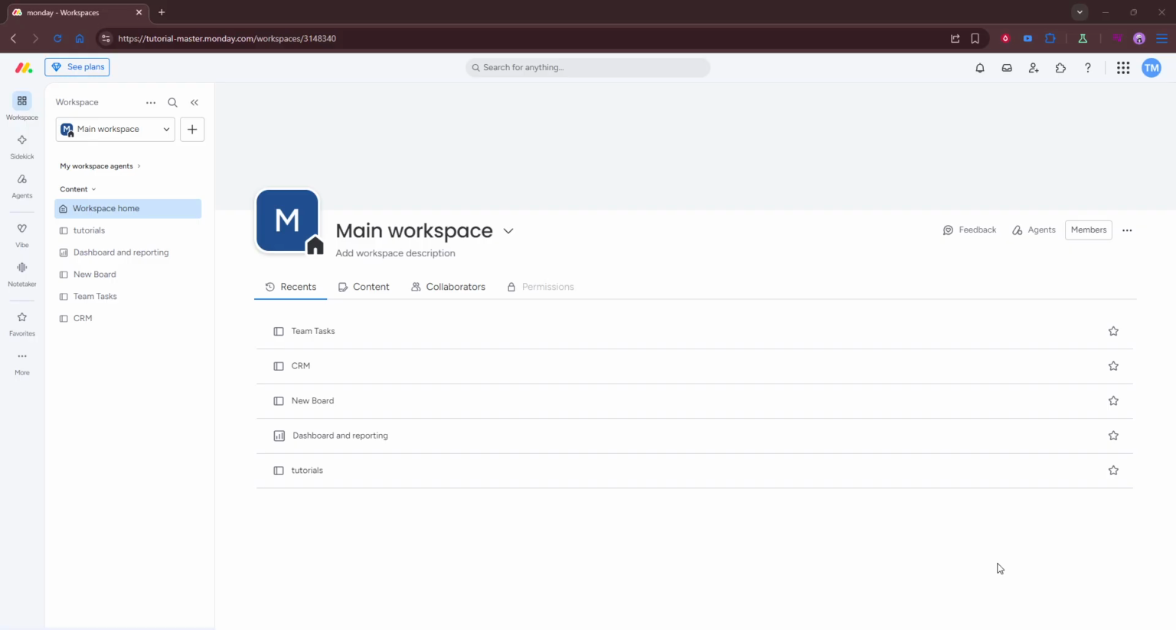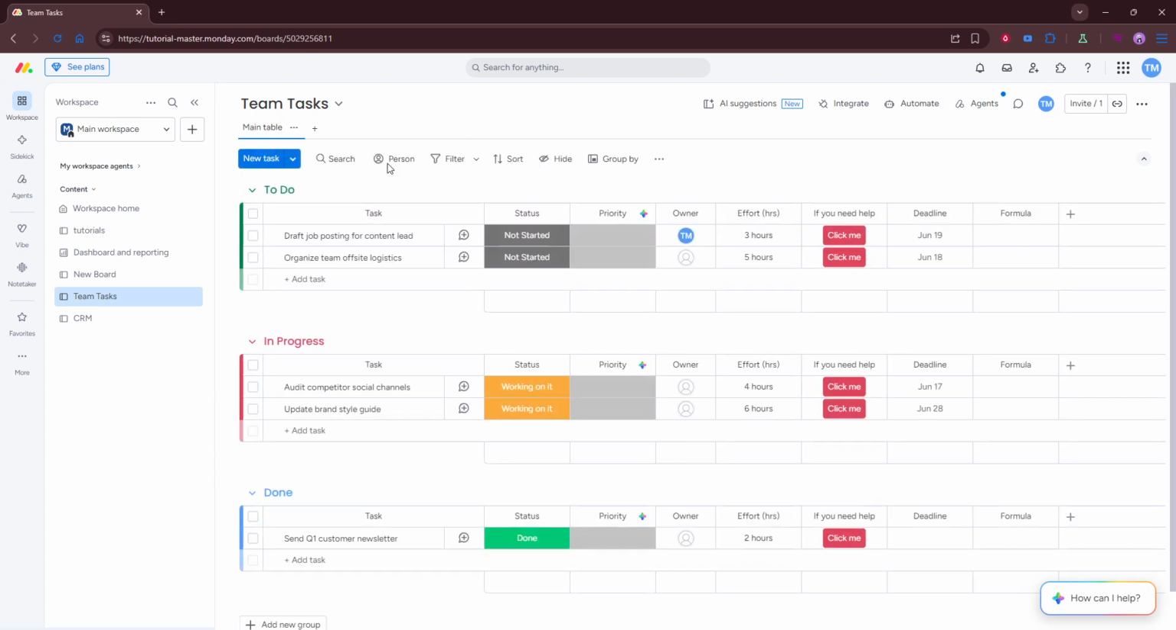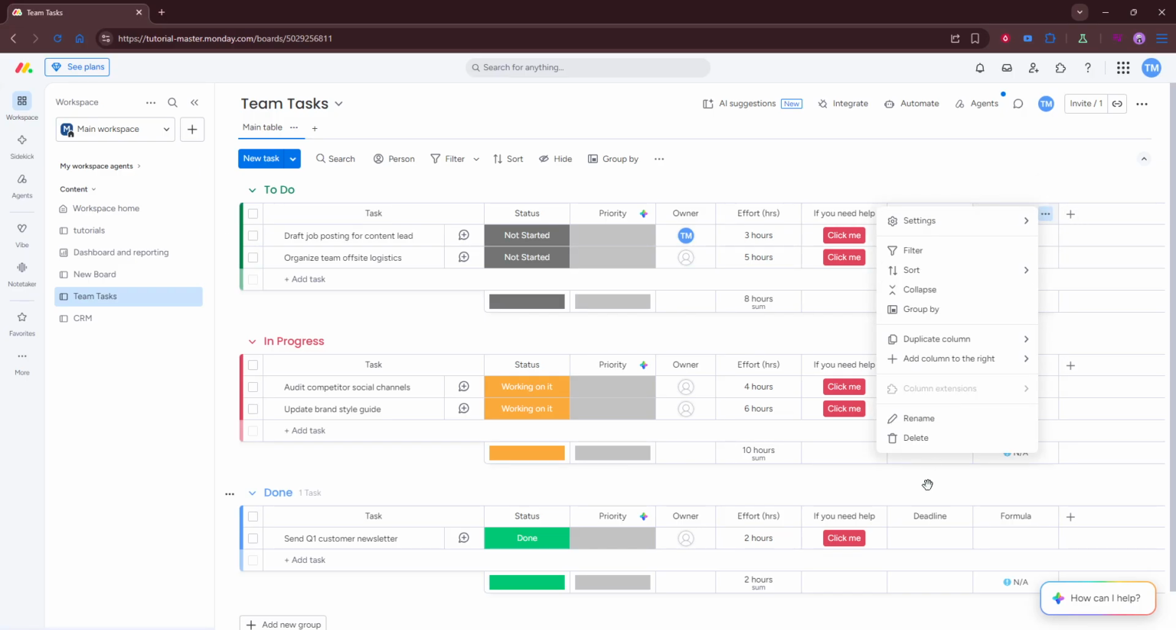A mirror column is useful when you want to display information from a connected board without manually copying and pasting anything, which helps keep your data consistent and up to date. Once you're inside the board, look across your existing columns and click the plus icon to add a new column. This is where you can expand the structure of your board and bring in additional data views.